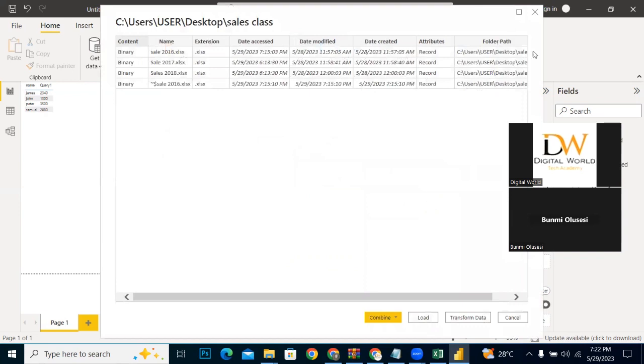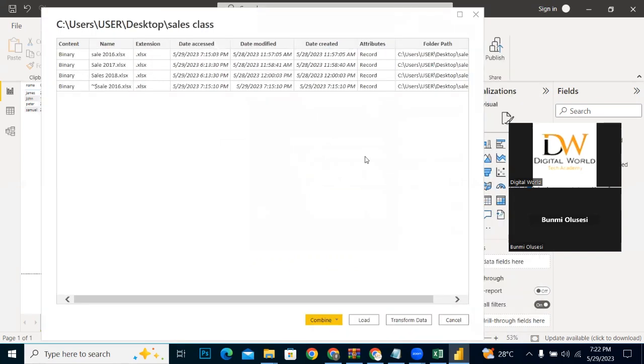When I have that, what I can do is click on Combine and Transform here, and it will combine the data and transform it for me. I can also do Combine and Load. Combine and Load means I'm not going to take it to Power Query. After combining the data together, I just want to load it into Power BI directly. I don't want to go to Power Query.